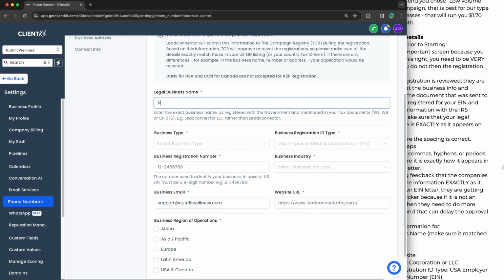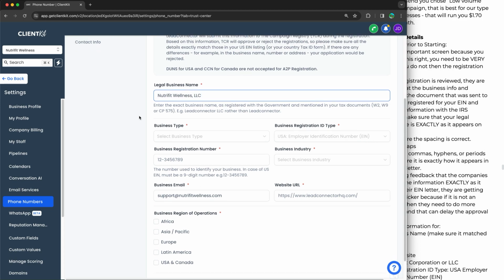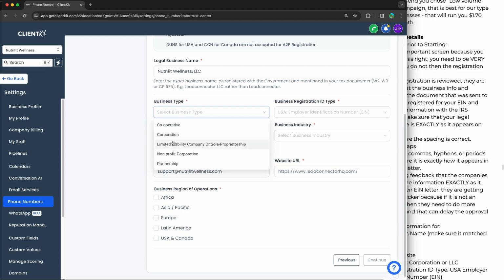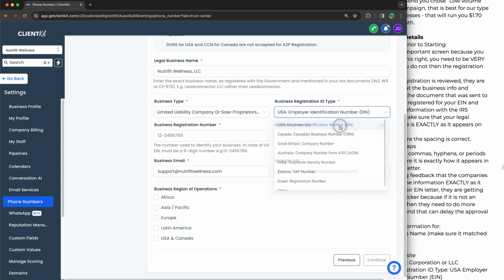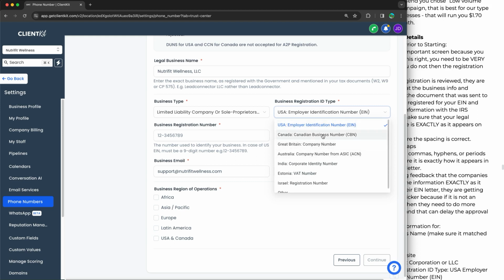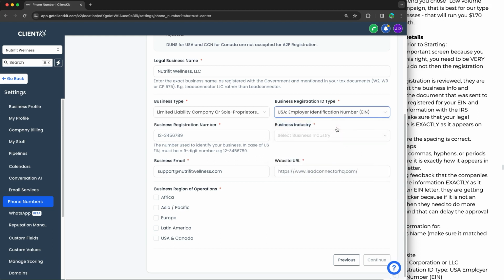So right here, I'm just going to put NutraFit Wellness, comma, LLC. Let's say, for example, that's exactly how it was on the EIN letter. Now, the business type, depending on your case, in this case I'm going to put that this company is an LLC, limited liability company. I'm going to be providing them an EIN number. That's different than in other countries, where they have a CBN number and so on. This is going to be an EIN number.